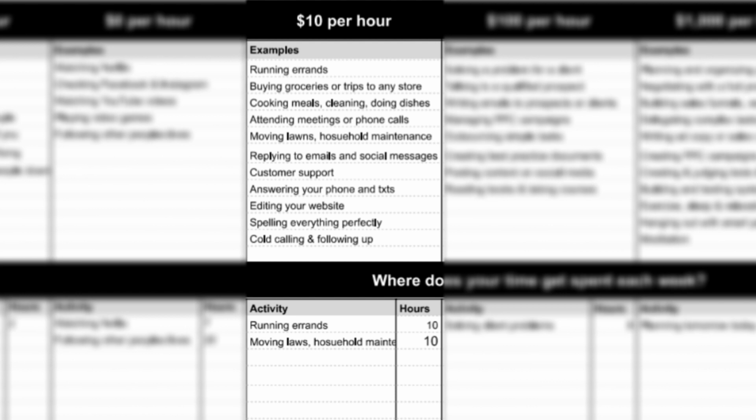But to be completely honest, most people in this range, the issue is not that they are in the $10 per hour range. The issue is they haven't added $100 per hour activities into their life, so they're stuck just doing $10 per hour. So you want to start adding in $100 per hour activities to your life, and then the $1,000 per hour activities, instead of staying focused on the $10 per hour, right?